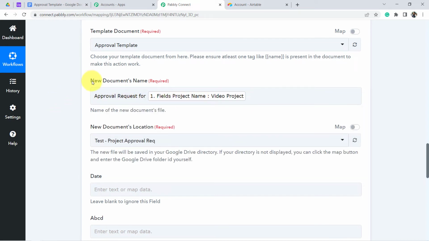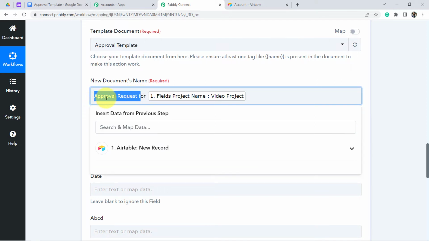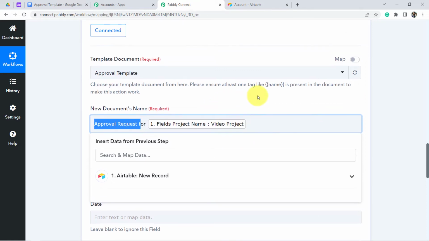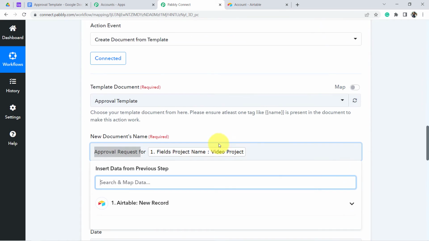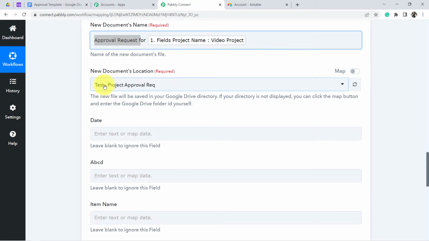This is going to be the document name. I have to write this particular section manually, and this particular section I have mapped, and whatever details I map here will keep on changing with every new incoming Airtable record. All right, now going to fill the other details.